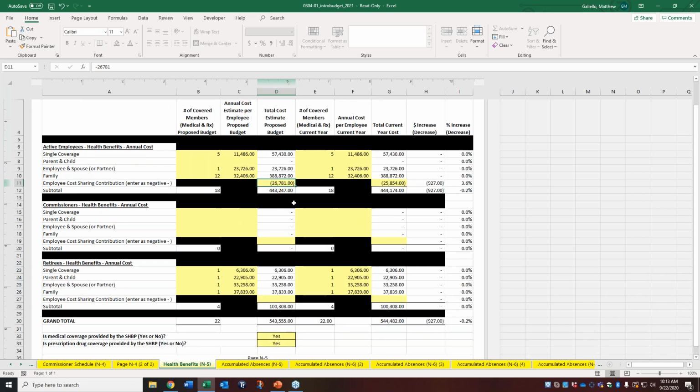And of course, we have the 2 questions at the bottom of the screen, drop-down menu, yes or no answer, as to whether or not medical coverage and or prescription drug coverage are provided by the state health benefits program.